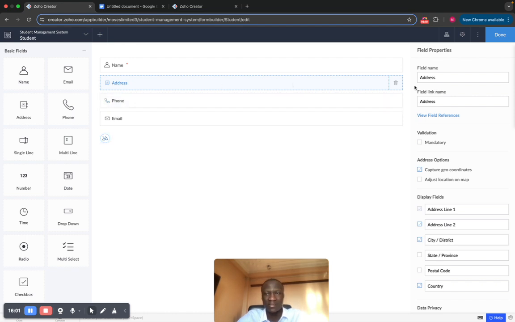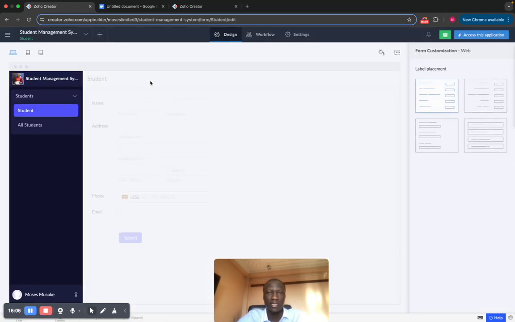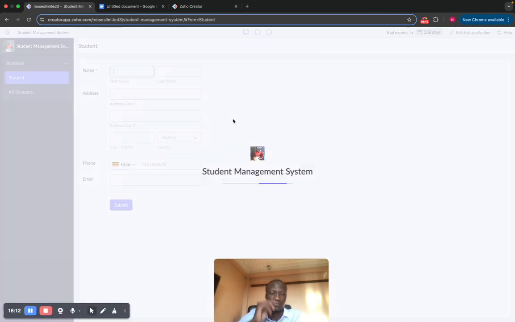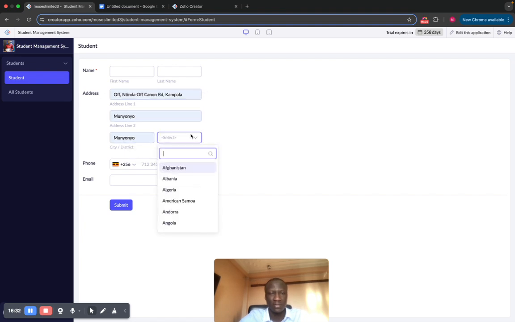So let's go and access this application and see how it looks. When we click done and access this application, you can see I stayed with address line one and address line two, and I removed the others. You can see they have gone. You can also see it has made this field mandatory, so you cannot go without filling this field. Let me just show you.